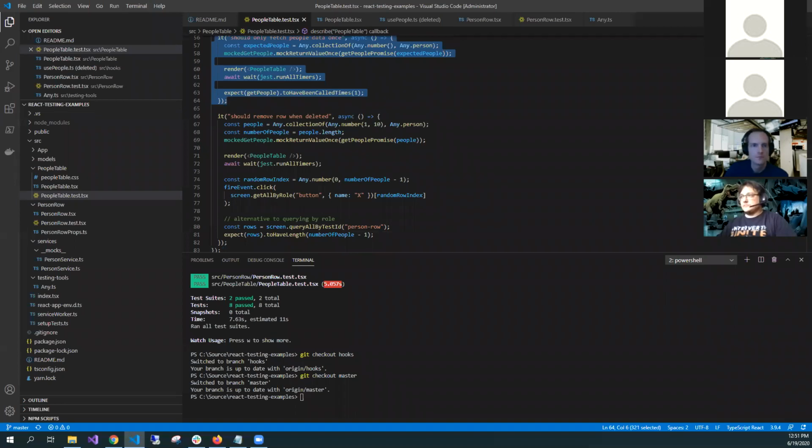So in this test, pretty much the expectation is that your number of people is just decremented by 1, but you're not really testing that the correct person was deleted. Where would you do that? Would that just be an enhancement in this test? Yeah, you could definitely change this test to be more specific.